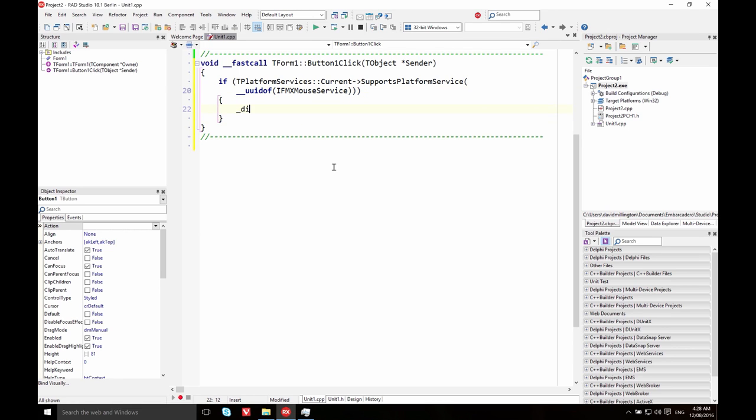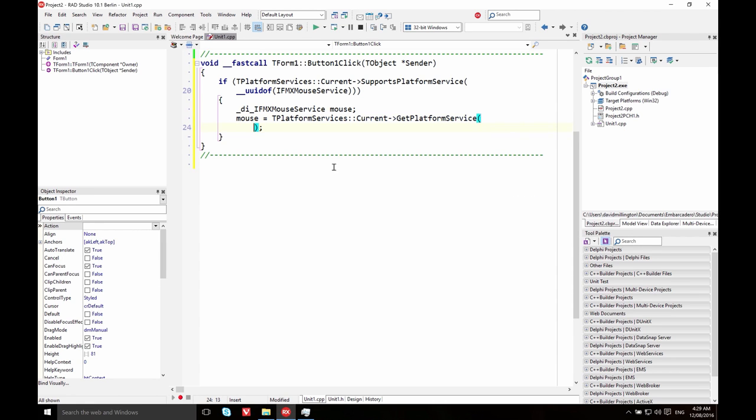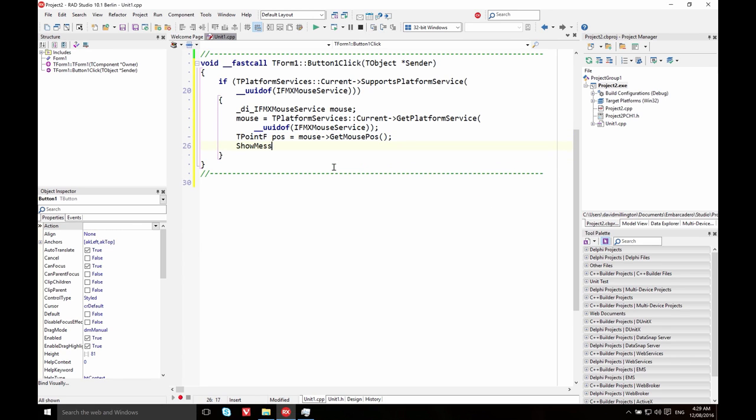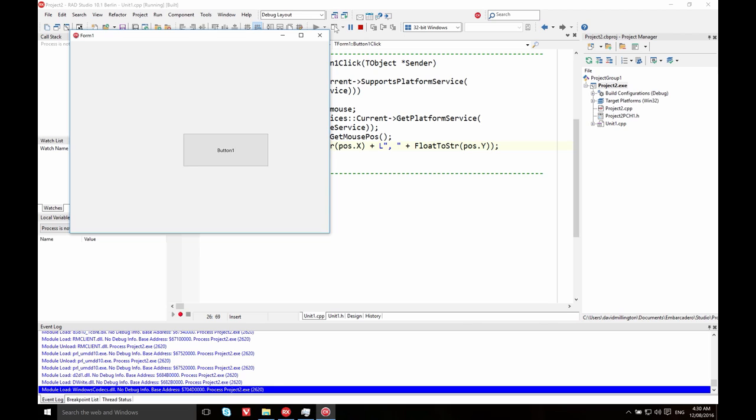If it does, let's get the interface. Ask it for the mouse position, and show a message box with the coordinates. Let's run that and see what happens when we click the button. And we get the mouse position.